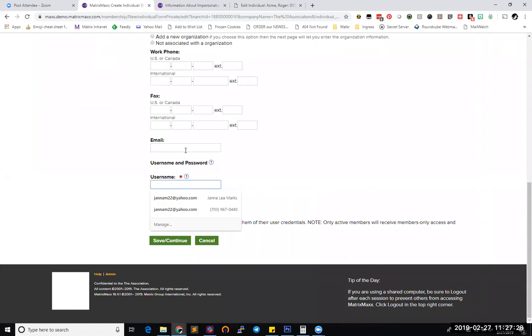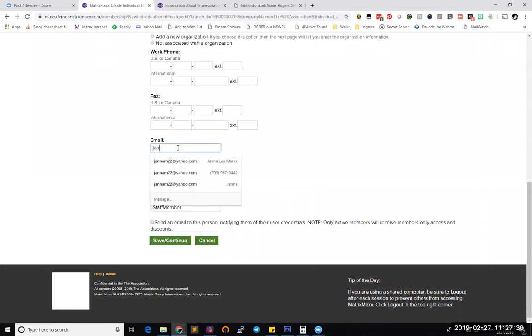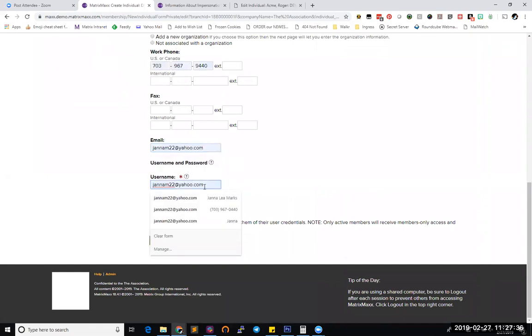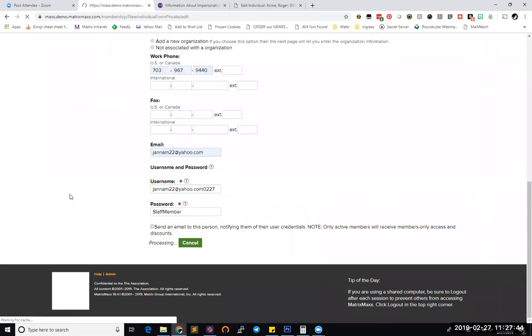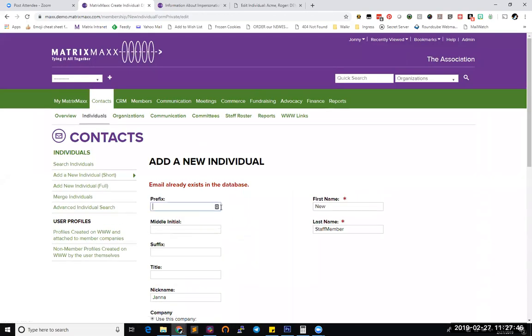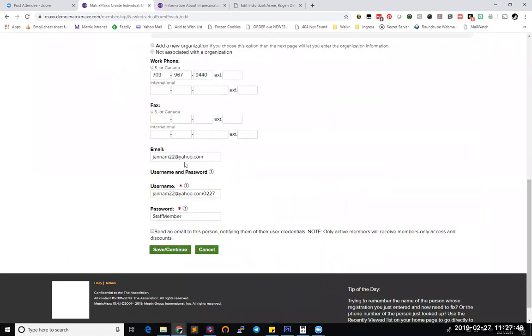Oh, first let me give them an email. I'm just going to give them one of my many emails in here. And it's going to say that is not valid because it's in here already. So I'm just going to give it an extra little thing here. All right, so I'm going to save, continue adding them to the database here. Oh, that email is already in the database. Right, that is actually something new.